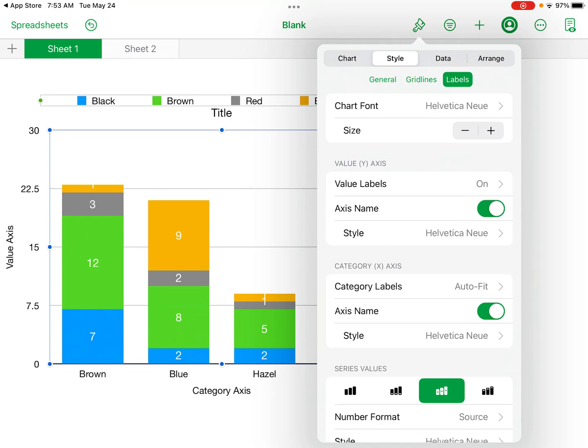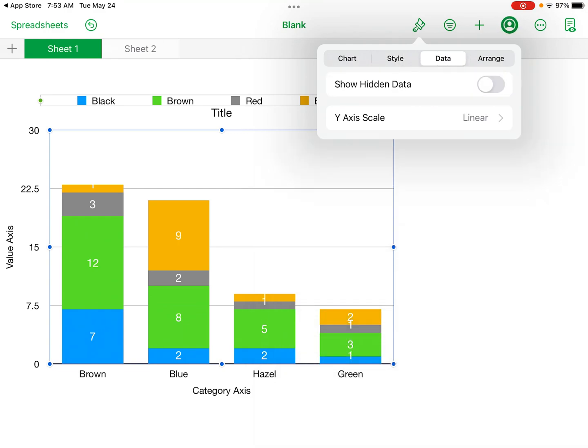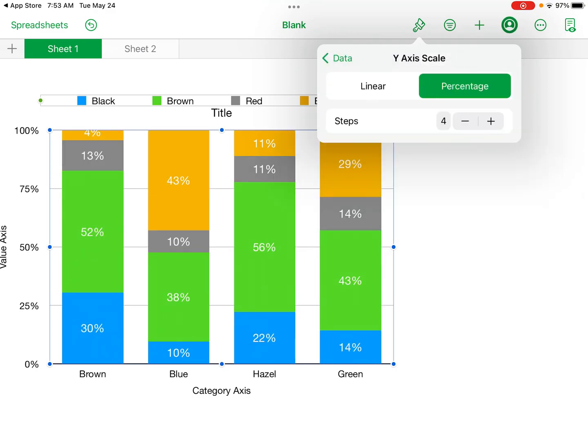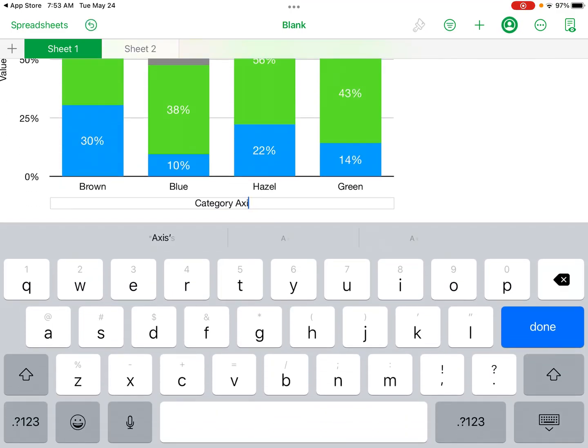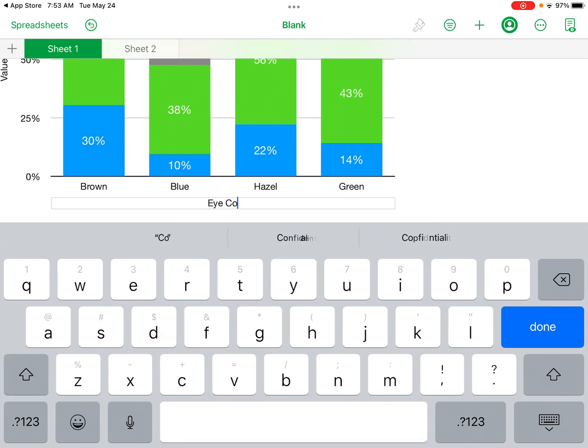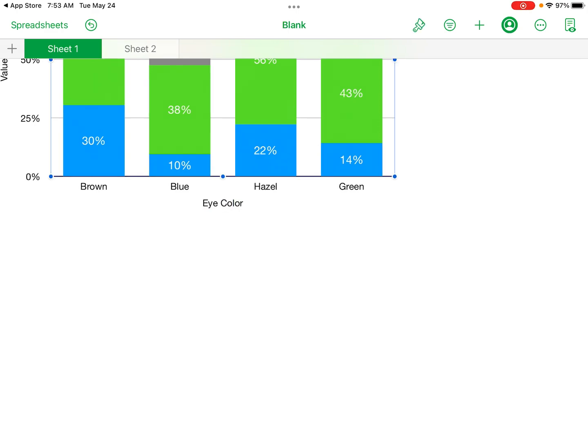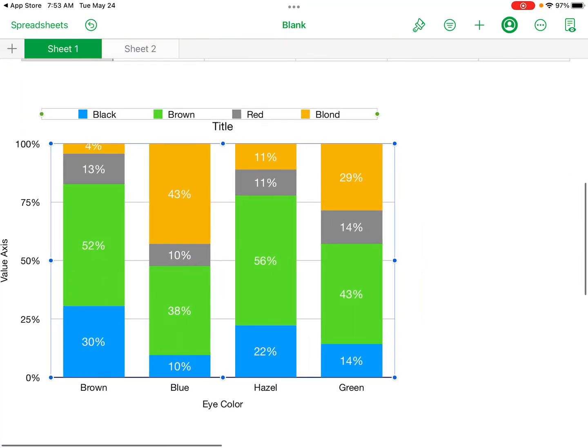From there, we're going to select data. Where it says y-axis scale, click on that and change it to percentage because we want the relative frequency, so we want to make that in terms of percentage. So now I need to go ahead and title everything. So my x-axis, I already said, is eye color. My y-axis, this one would be percentage.